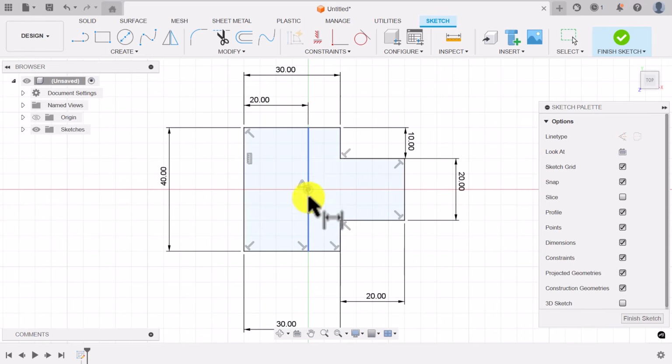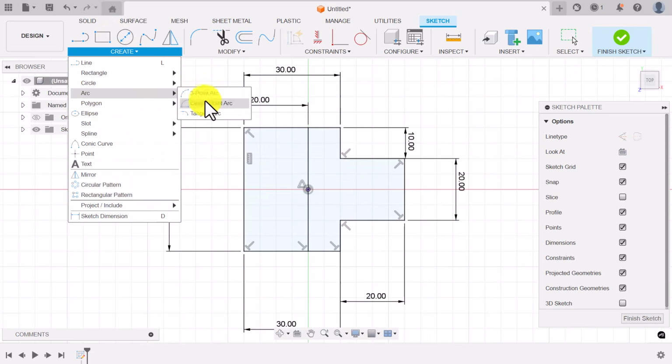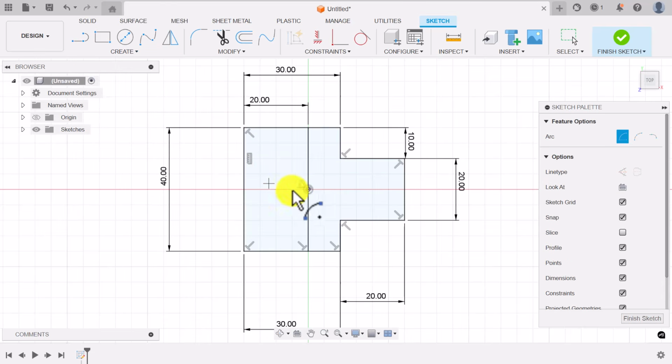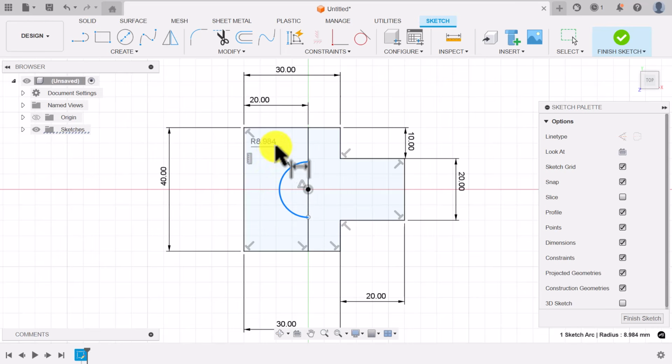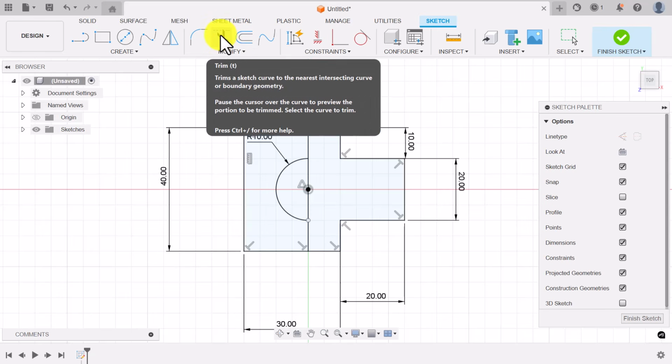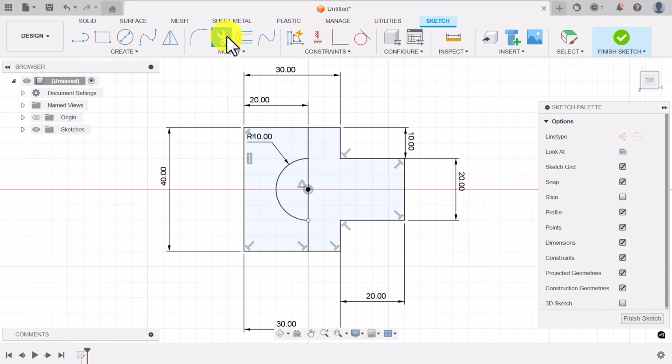Let's draw the semicircular arc here. So arc, center point arc. Select this as the center point and let's try to draw an arc here. The radius of the arc, let's try to dimension it. So the radius of the arc is 10, and this portion of the line and this portion of the line are not required. So let us try to trim this. Select the trim command, like a scissor. It is available under the modify group. So select this portion.